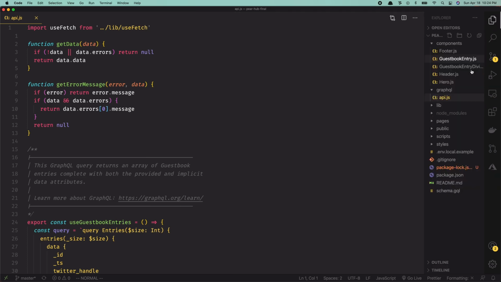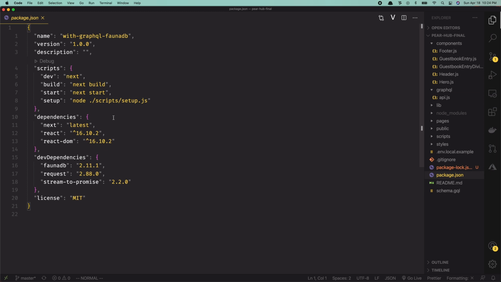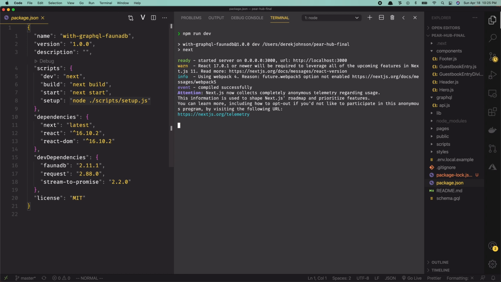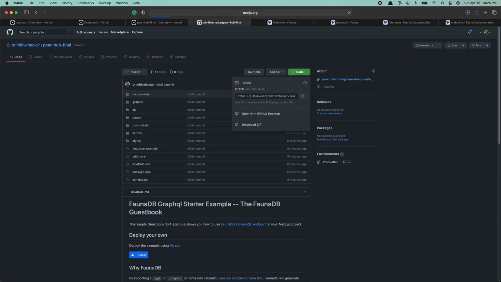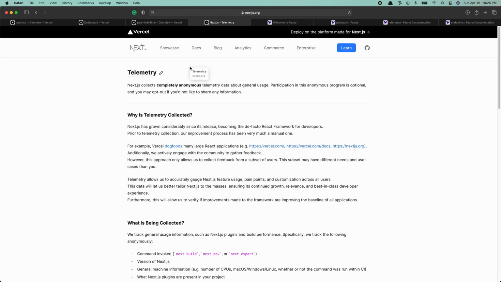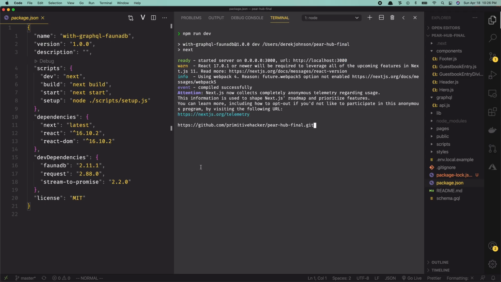All right. So let's go into the package JSON. So basically it's running next start. So maybe, let's see, npm run dev. Well, that works. So if we go to this URL right here, let's see, copy. And then I can just paste it in here. Oh, I see. Collecting telemetry. Okay, cool. Sweet. Well, we got everything set up.